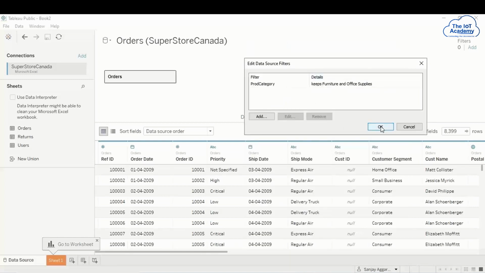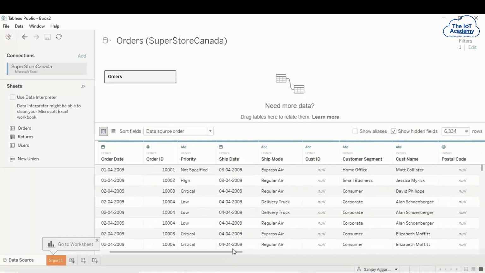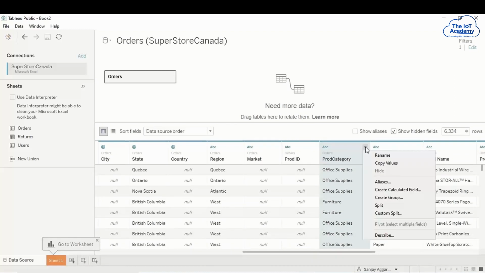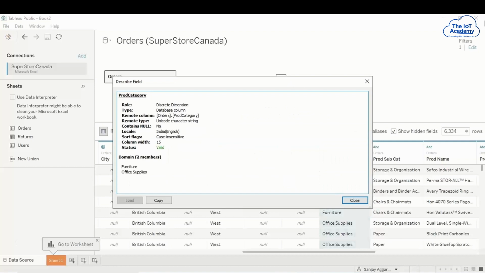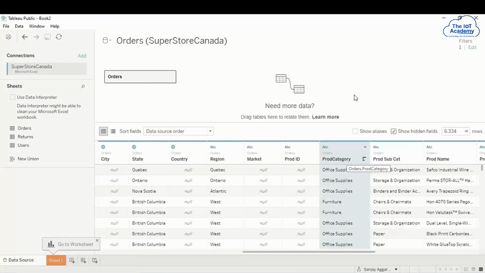I again say okay. You're seeing that your data observations are only 6334. That means all the rows which corresponded to technology have disappeared. I'm just going to the product category. I just clicked on the drop down option, describe. Now you see that this has only two members. One is furniture, the other is office supplies. It's not showing you technology. So your technology data is not there. So this is how you can filter data.